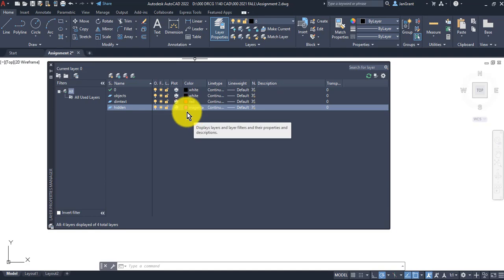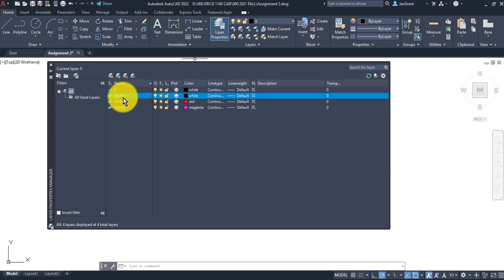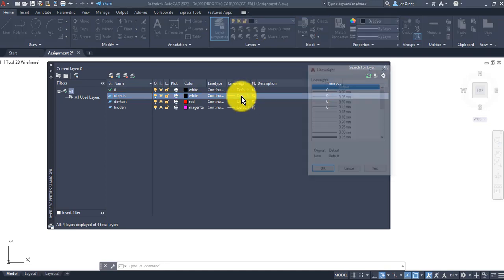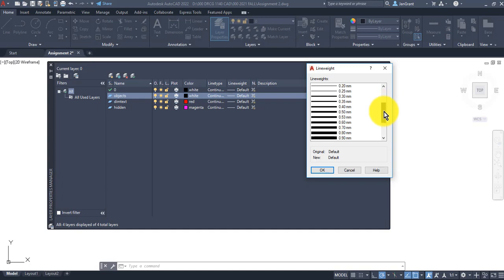So for the objects layer, we're going to highlight the objects layer, and over here under line weight, as we did in the first assignment, we can pick on the word default and scroll down to 0.60. That's going to be a little bit nicer bold line to pick up the new objects, and pick OK.